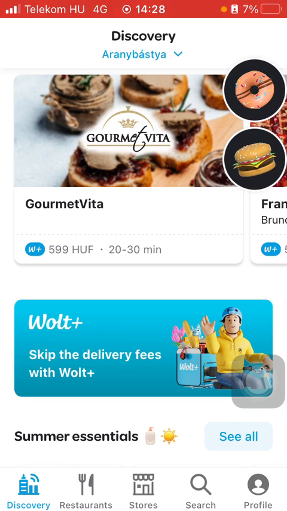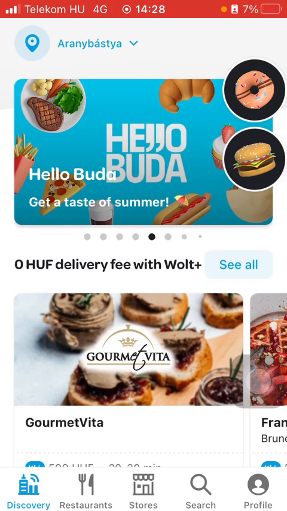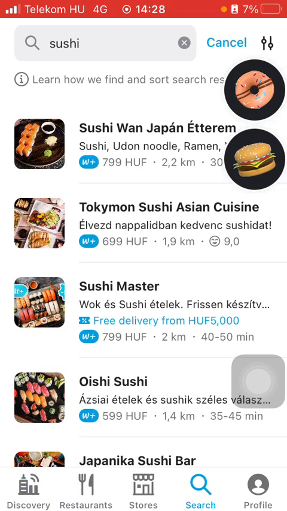First of all, open the app on your phone. Go to your home page and then you should select the restaurant from which you would like to order or check out the menu. Tap on Discovery, Restaurants or the search bar. Select the restaurant you are interested in.